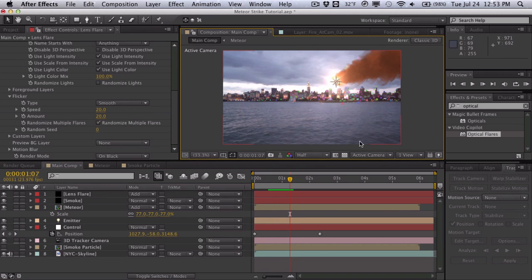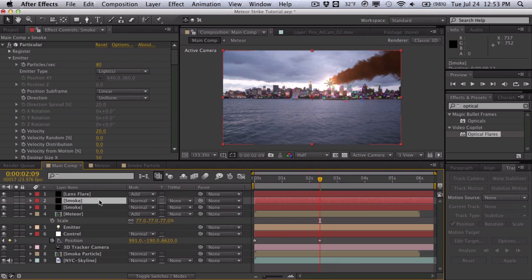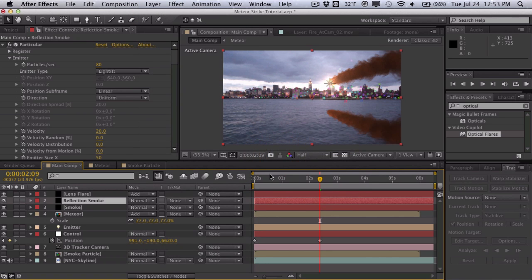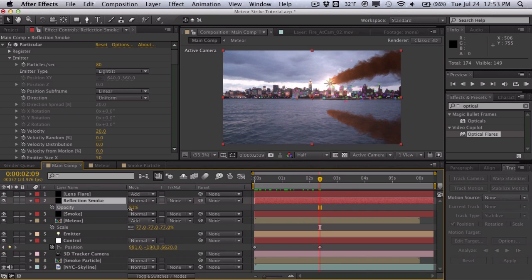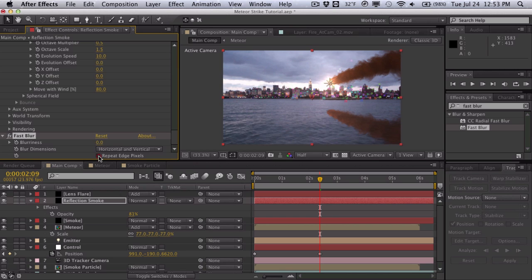Let's create that nice realistic shadow and the reflection to simulate more realistic results here. So I'm going to duplicate the smoke layer by hitting Control Command D. We'll call this reflection smoke. And we'll go into layer, transform, and we're going to flip it vertically. So as you can see, double smoke here. We'll decrease the opacity, and we'll go into the effects and presets and search for fast blur. And we'll apply the fast blur to the reflection smoke here. Repeat edge pixels, and we'll blur it out a little bit.